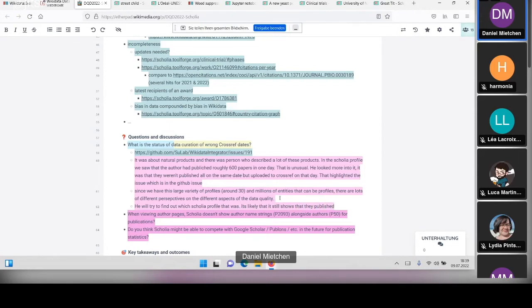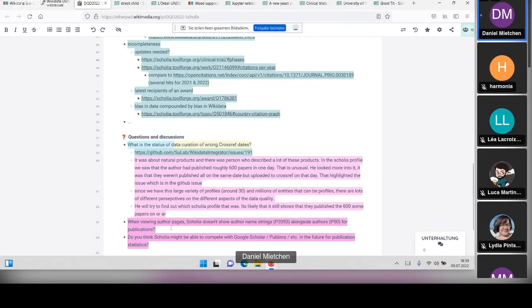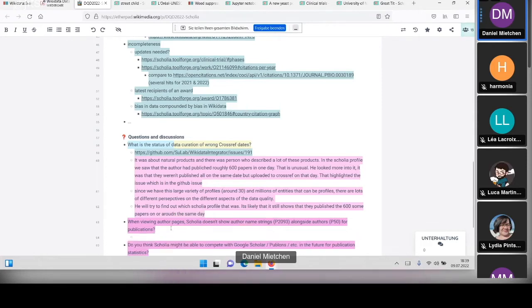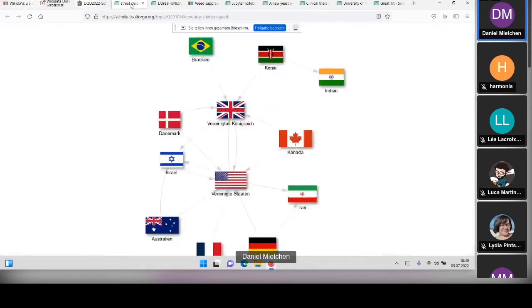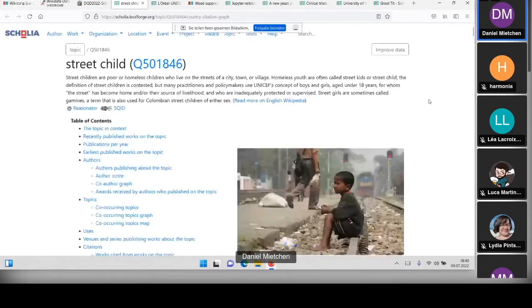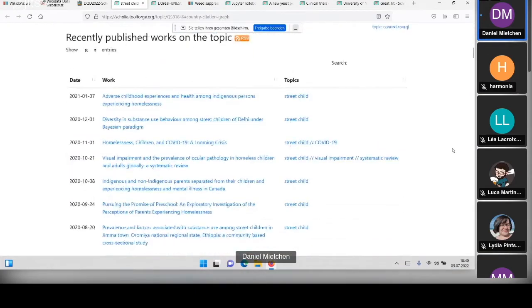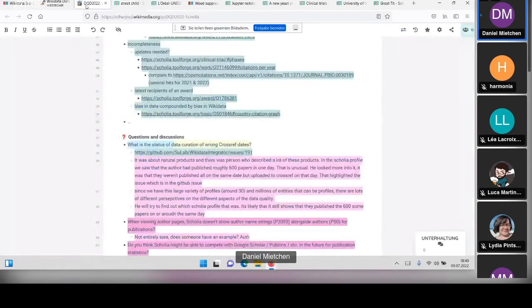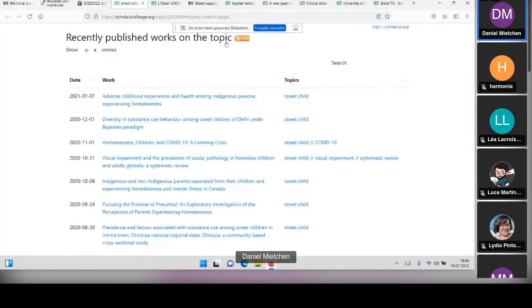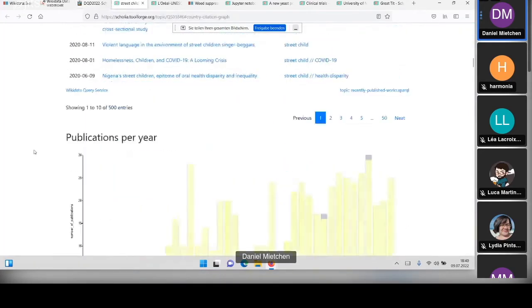So, when viewing author pages, Scholia doesn't show author name strings alongside authors for publications. I'm not entirely sure. Maybe you can give an example, or I can just jump on an example. So we can just scroll up here and pick the first. Are you talking about author pages or paper pages? It was author pages.